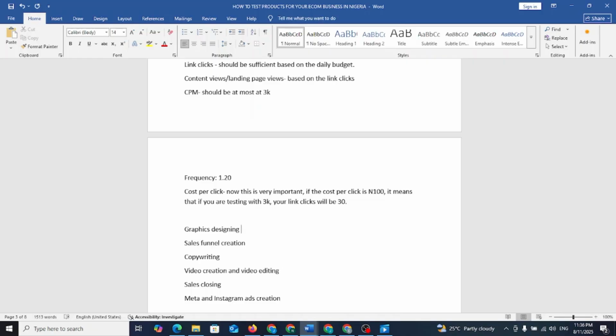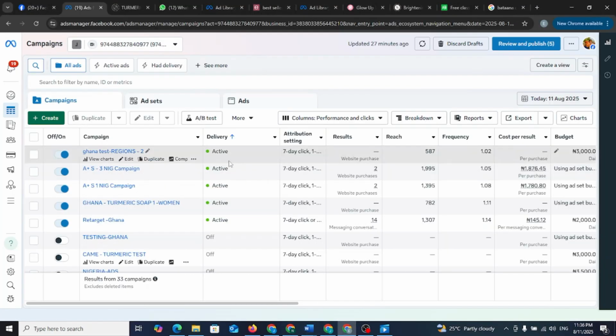So back to our cost per click. Now this is very important. If the cost per click is 100 naira, it means that if you're testing your ads with 3,000 naira, your link clicks will be 30. And out of 30, the people that might actually get to your sales page might be 15 or 10. So how many persons do you want to buy from? Let me show you one of my ads that I'm spending 3K on.